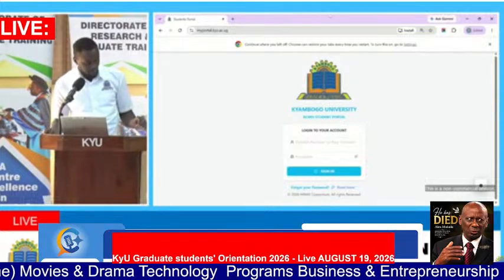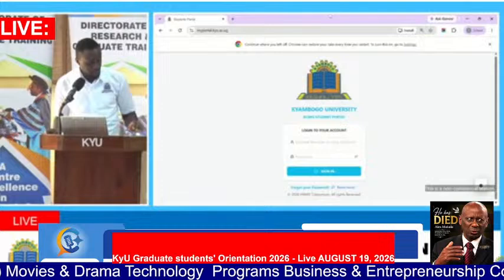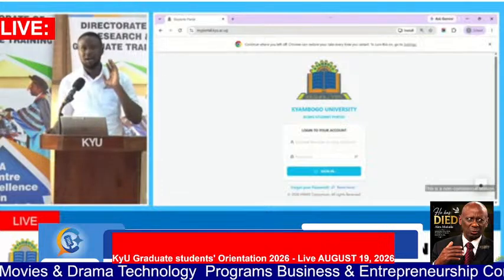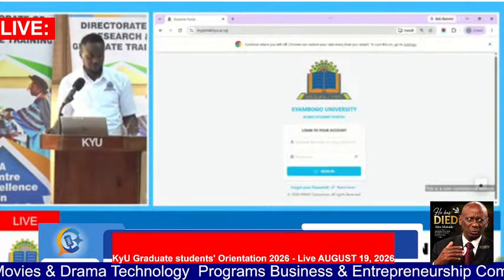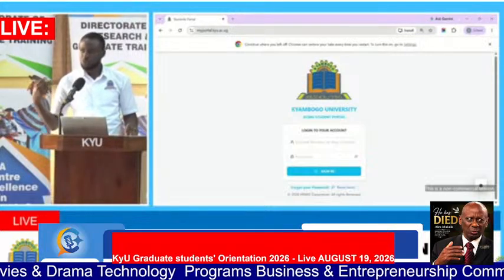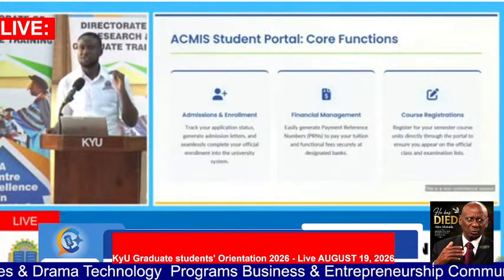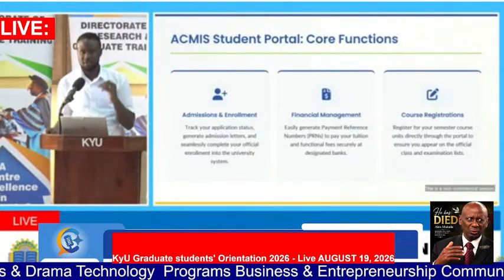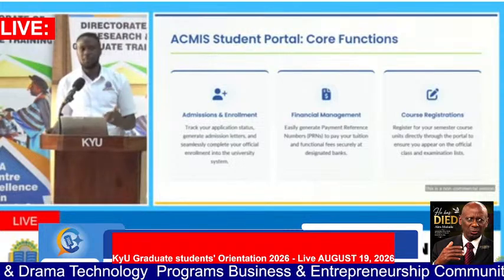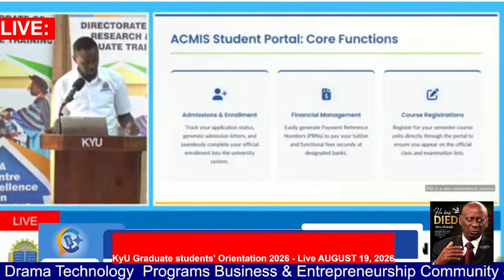We are not going to do the demonstration because of the time. But when you enroll, the system bills you. It bills you how much you're supposed to pay, for example 2 million, and down there it will show generate a PRN. A PRN, or reference number, is used to pay tuition. It's what you take to the agents or the bank to pay tuition.